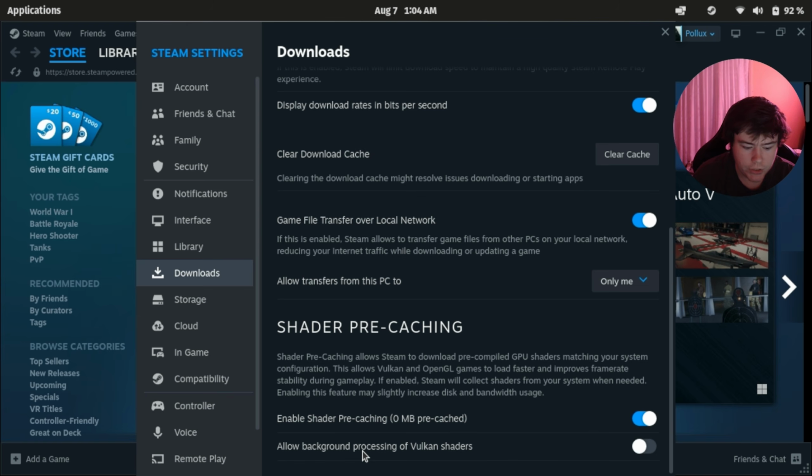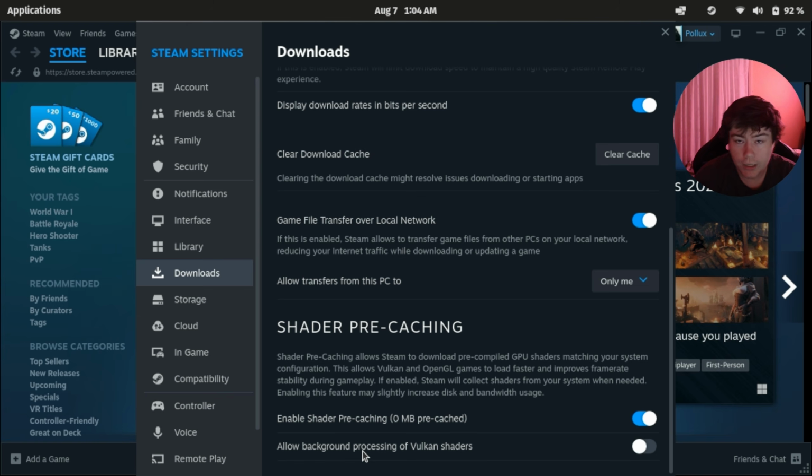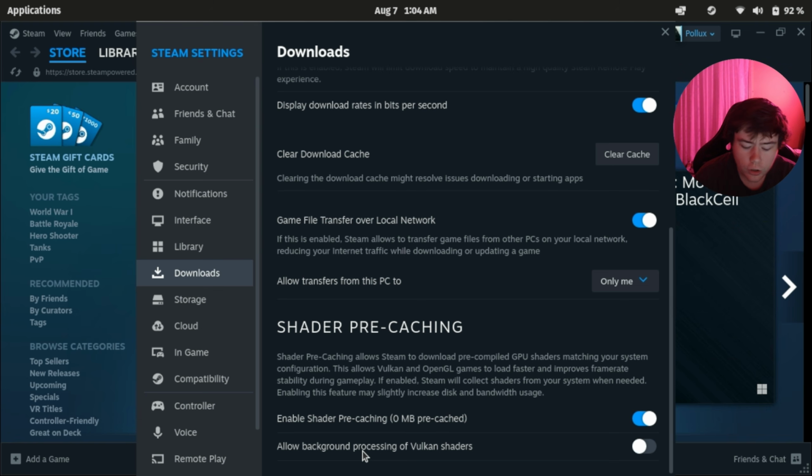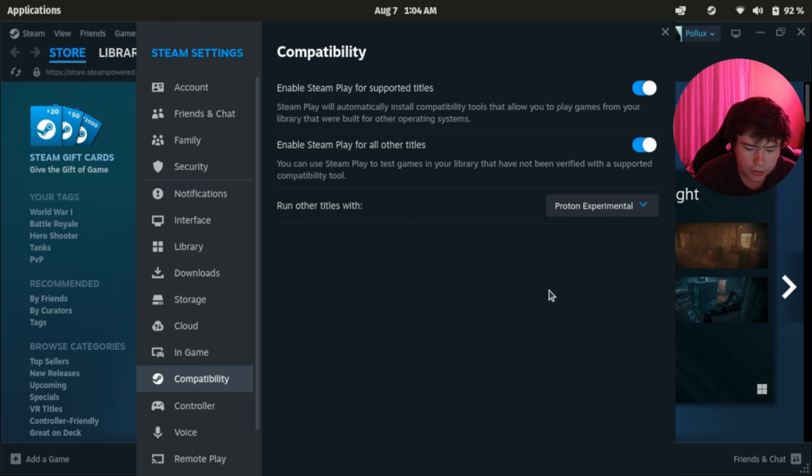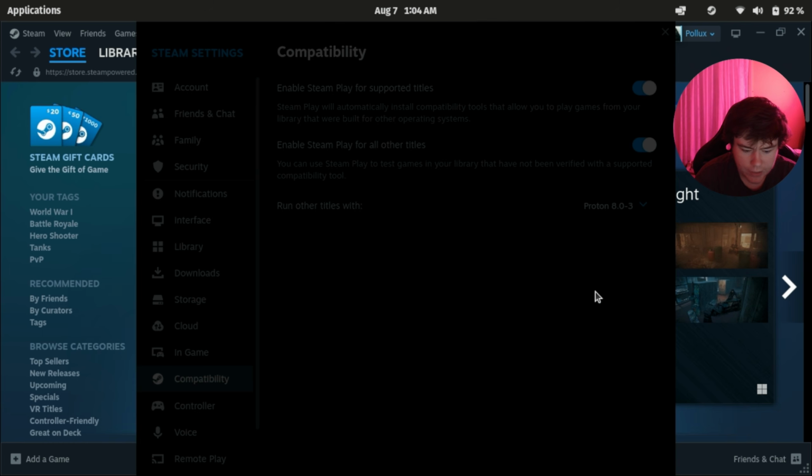If you want, you can turn it off and play a game. If you experience stutters, I would turn this back on and test if you still get stutters. Actually, you don't have to restart your client. But the next thing I would do is probably go to compatibility, and I would enable Steam Play for all other titles. We'll do the restart later, and we'll select just the stable Proton.